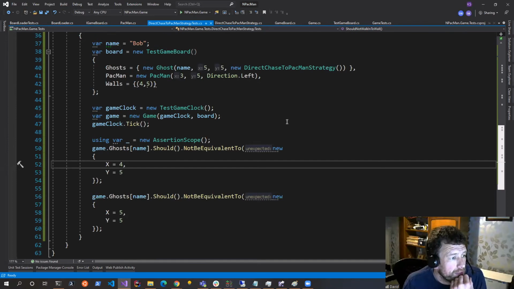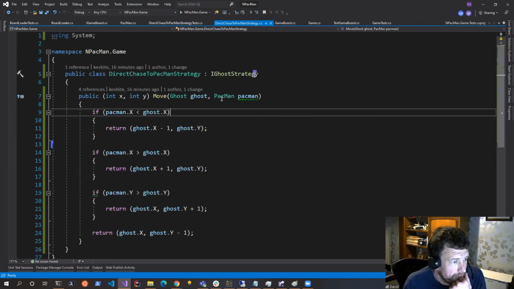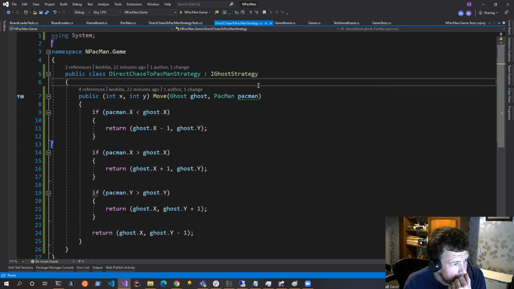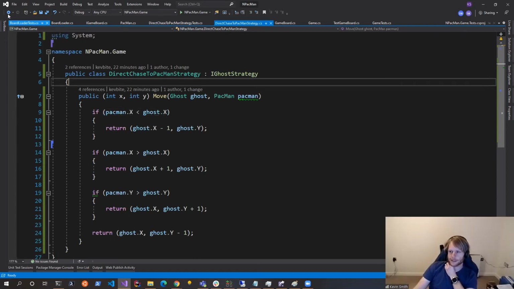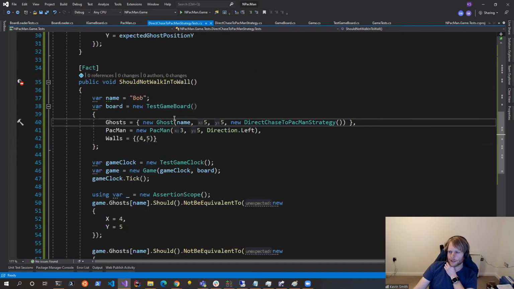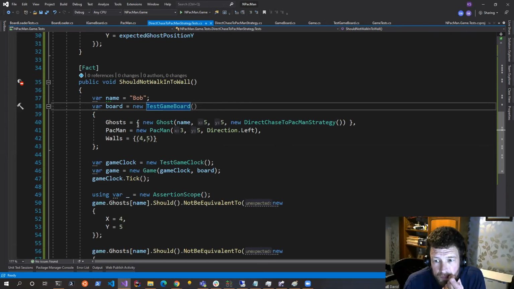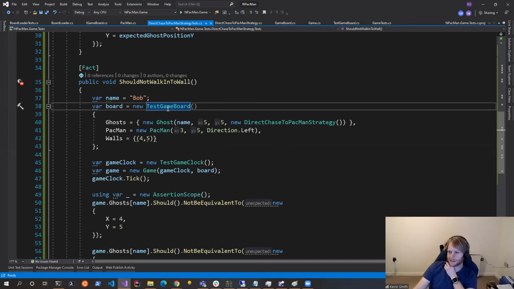They never change, so it'd be better just to inject them in the constructor, wouldn't it? When the strategy's built. Yeah. But that's built when the game's built. Yeah. So in this instance, they just recreate a new game and they're passed along.